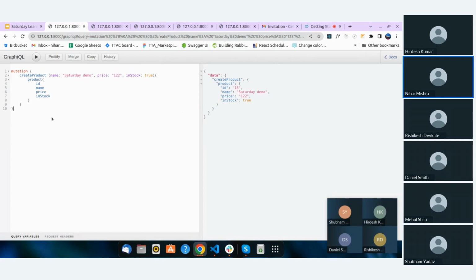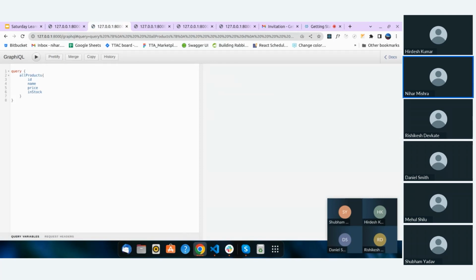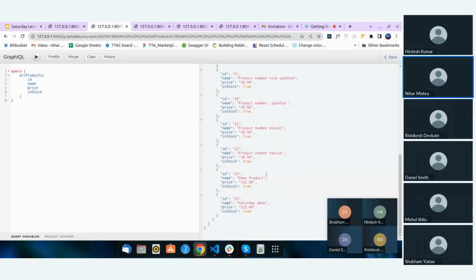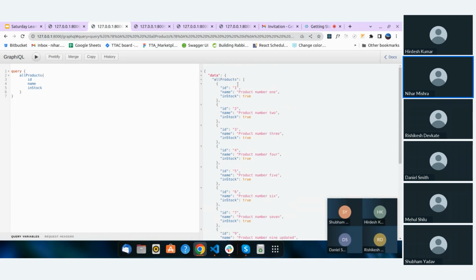Now move further to see the list of products. Here is the query to get all the products. After executing this, we can see our product is listed here. Now here I need to mention that these are the fields I want to get from the server. If I change any field, the response will be changed accordingly. Like if I remove the price, as you can see, price is removed from the response also.